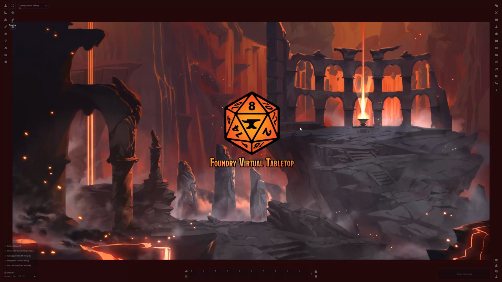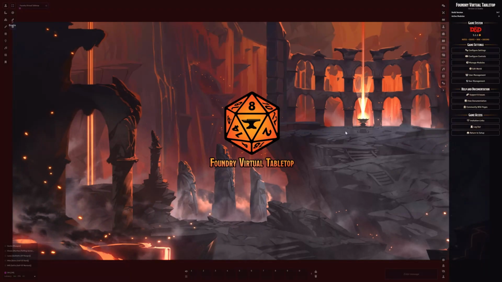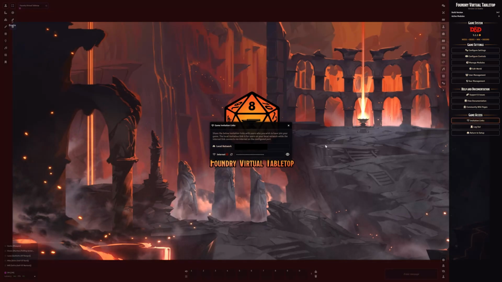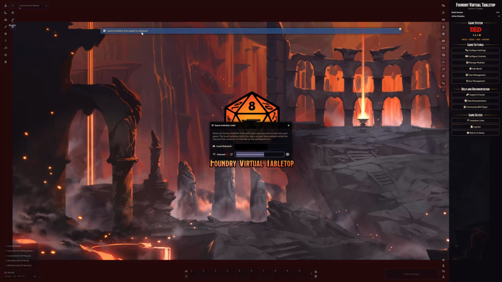Okay, now you're ready to invite players to your game. Let's go back to the game settings in the sidebar. You're going to click invitation links. Unless you're on the same network, you're going to want to use the internet option here. All you do is click into the field and it will copy it to your clipboard. You then paste it into whatever tool of communication you use.